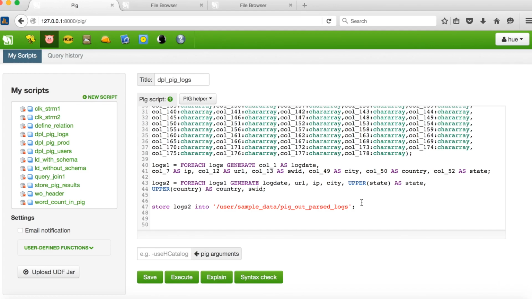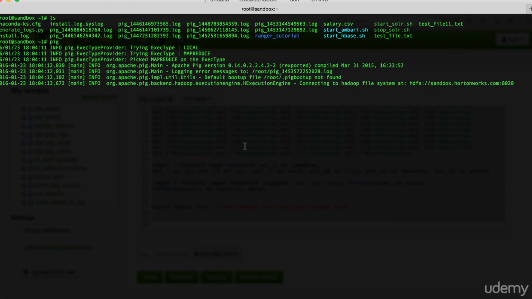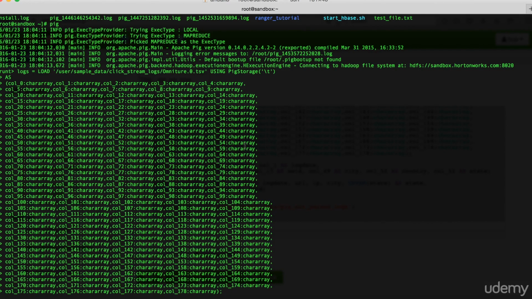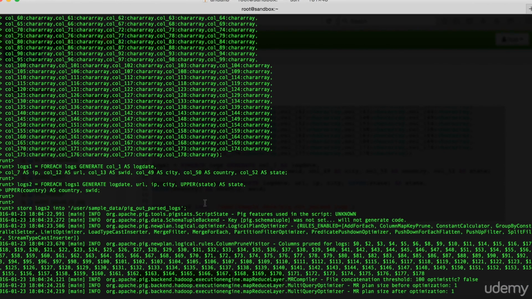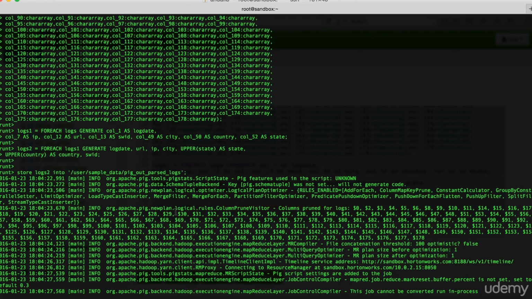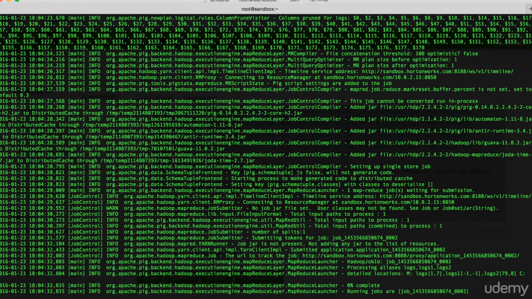Let me copy it here, and I'll go to the Pig grunt shell. Let me start it. Wait for some seconds. And I'll paste my query here. Now it will parse the logs and store the results into HDFS. We'll see the output in some time.